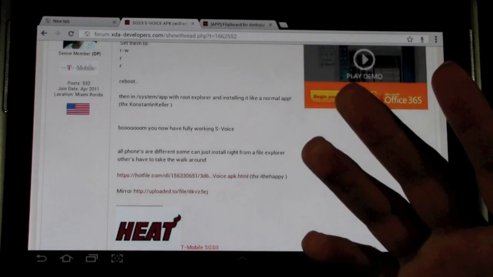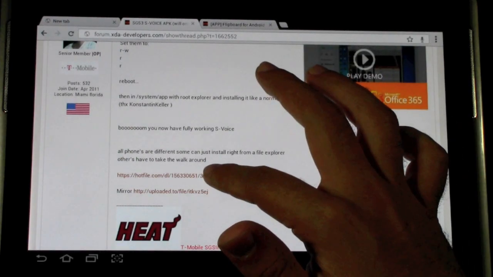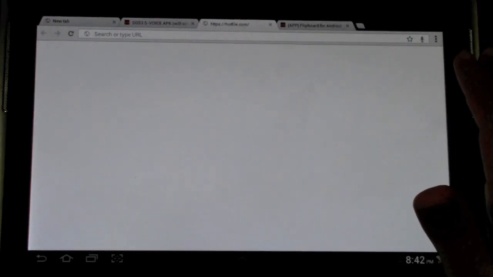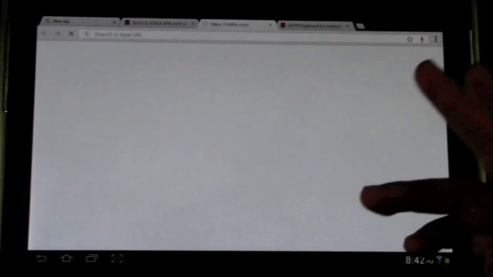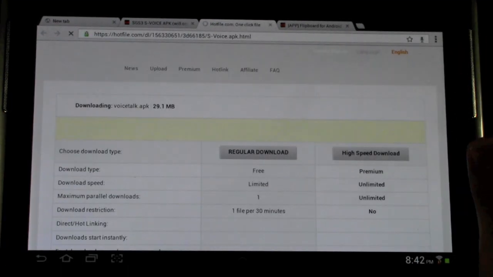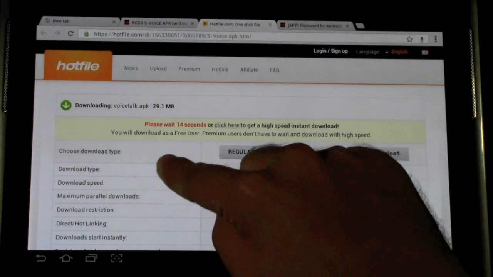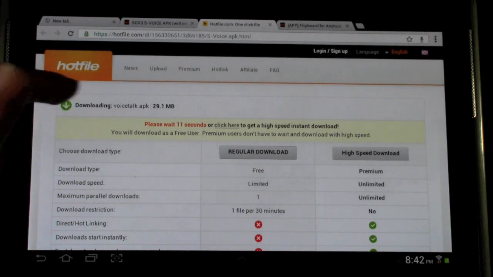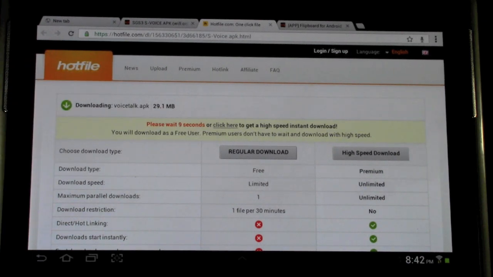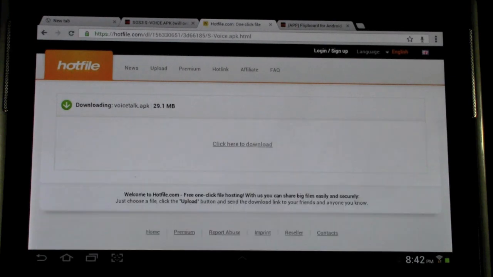So how you get it is basically just clicking on the link, and it'll take you to Hotfile, I suppose. There are always different downloads on how to get it, but go for the regular download, and you'll have to wait the seconds. Now this is 29.1 megabytes. Keep in mind again that this can only work on an Android 4.0 device or a rooted Android 4.0 device. So that's all it can work for right now.